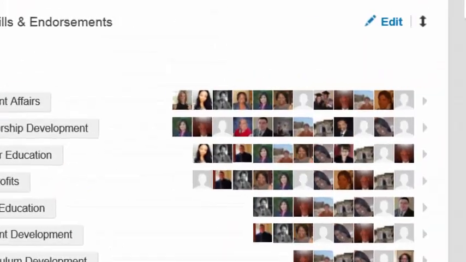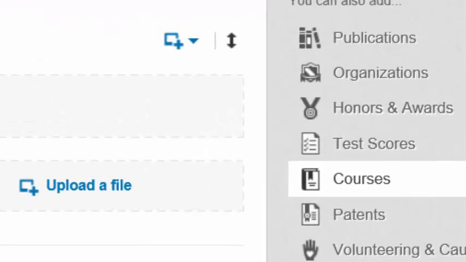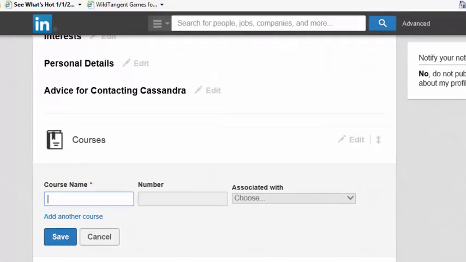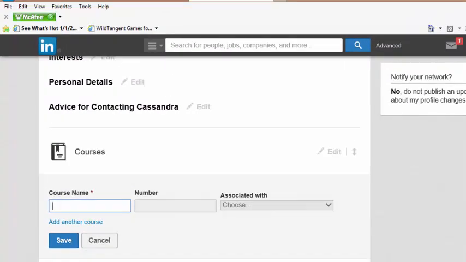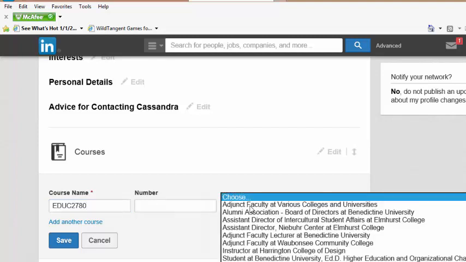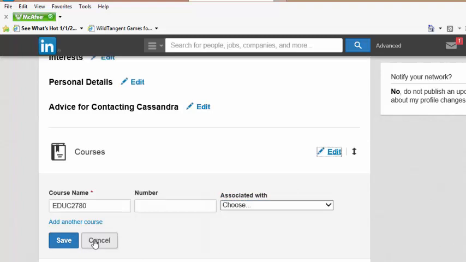Now, if you want to add courses, there's actually a section for courses, and you click on that link. You would type in the course name and the number, or just use the number. A lot of people just tend to use the number or the name, and then they choose where they went to school. It could be as a student.